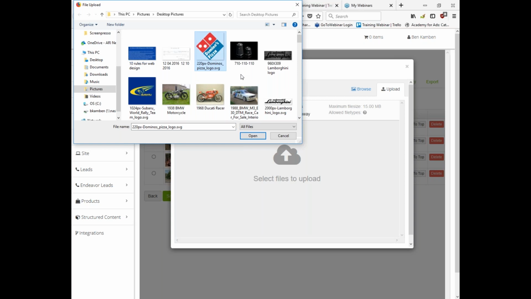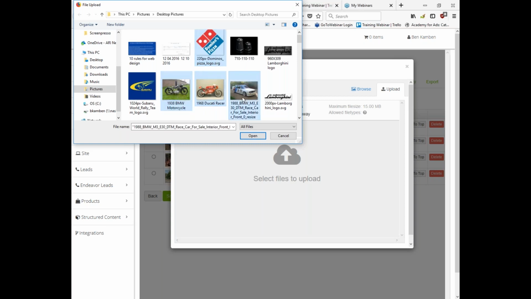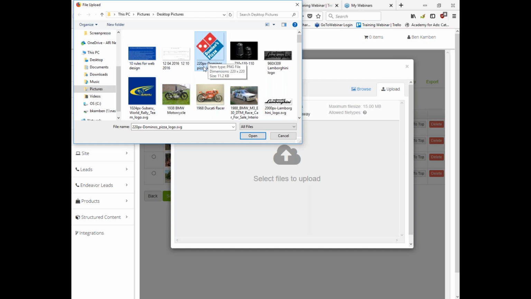If you want to do multiple at a time, select your first picture, then hold down the control key on your keyboard, select the rest of those pictures, and then hit open, and that'll allow you to import multiple at a time. For today, we'll just stick with this dorky example of this Domino's Pizza logo.